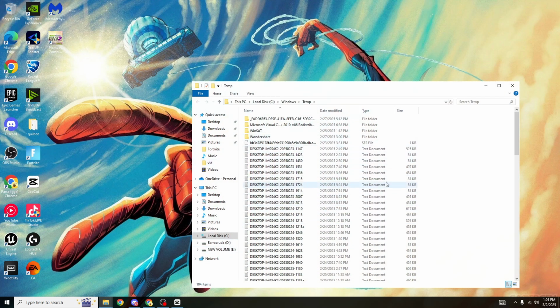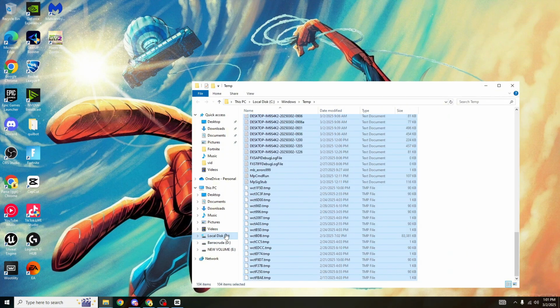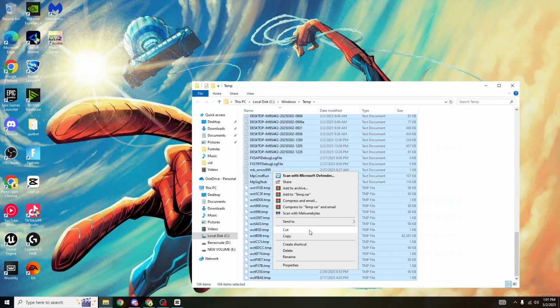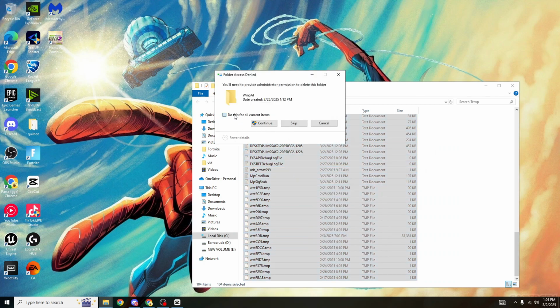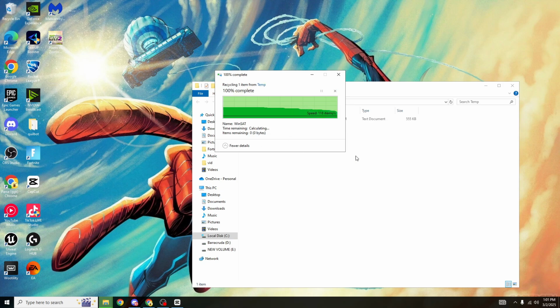Now there's going to be hundreds of items in here. Boys, by the way, I want you to let me know down in the comments how many items you have here. These are literally just codes in the background of your PC using your processors. You can completely delete this. No files are going to be affected by this. It's completely fine. If this pops up, just press do this for all current items, then skip. Then it'll take a second.